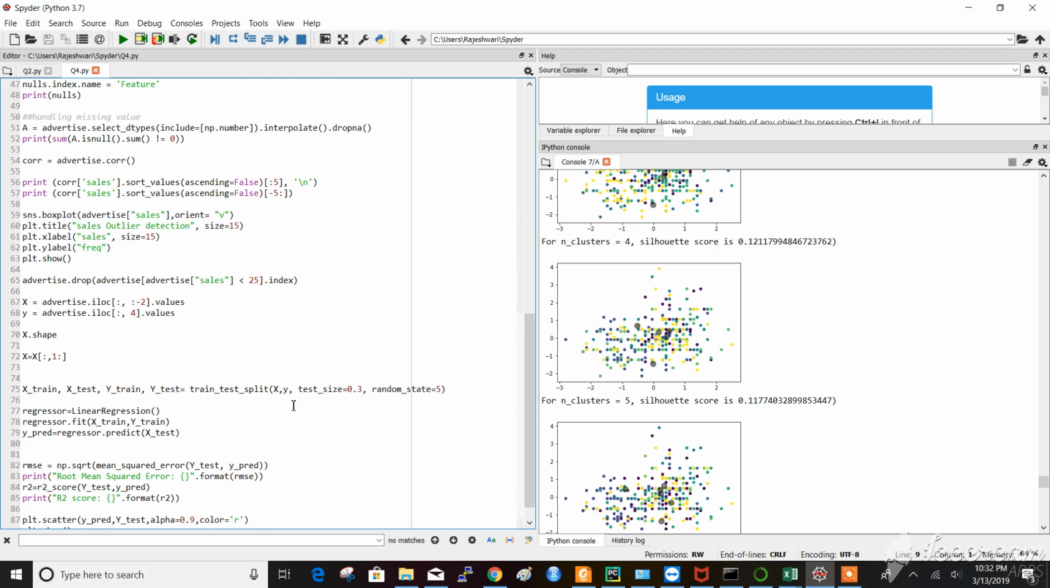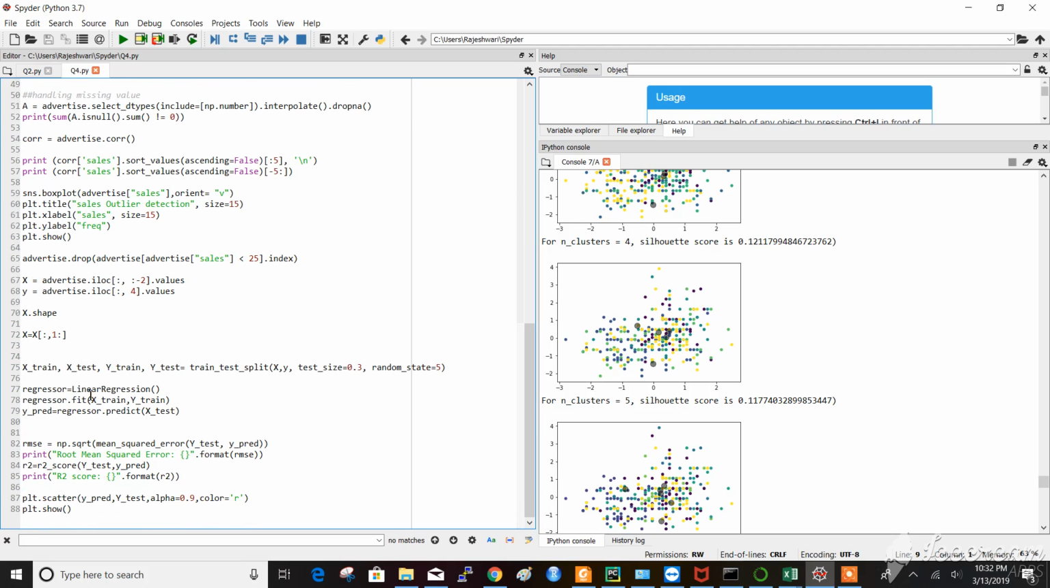Here we are loading the test and train data, and then we are calling the linear regression model and fitting it with the train data and testing with the test data. And we are calculating the root mean square error here, and we are printing the R2 score as well.